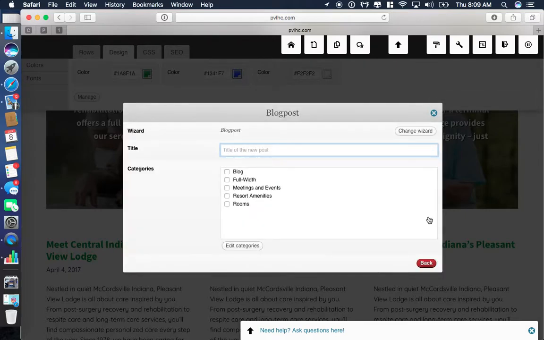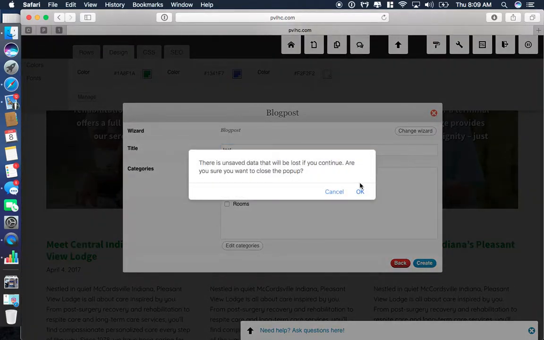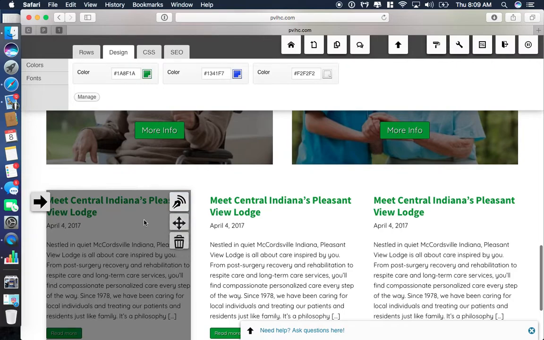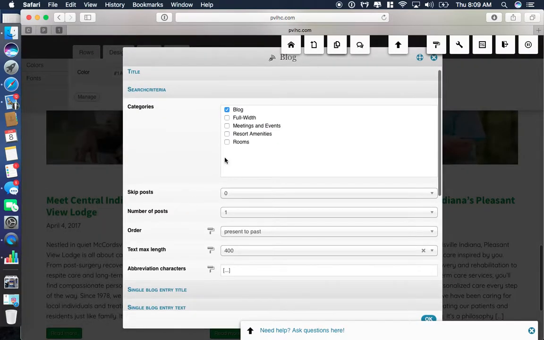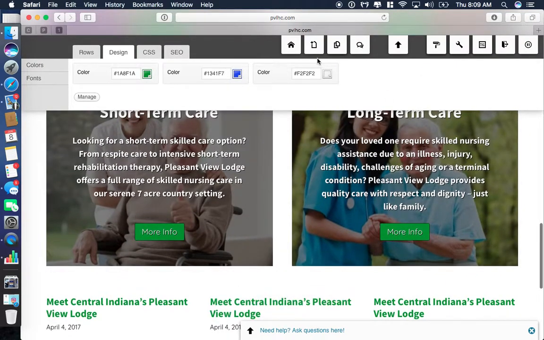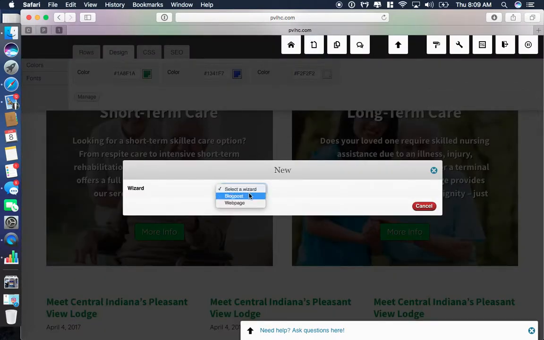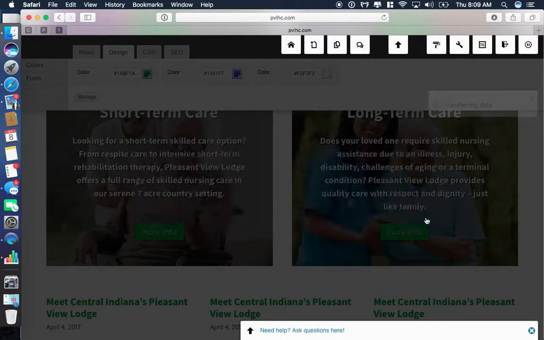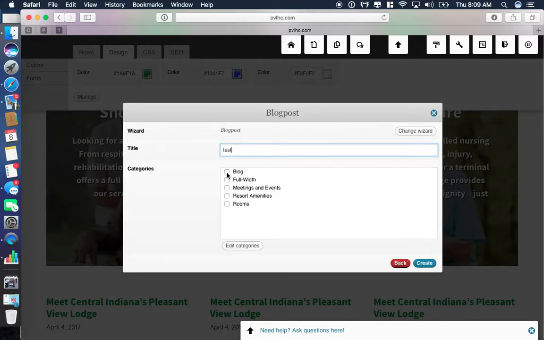Next. And this is going to be a test. Now here are the different categories that blog could fall under, right? So let me go ahead and X this out for a second. If you look at this category here, I click this, I said blog, right? So any category that's clicked as blog will show up in those different ones. So going back over here to my wizard, blog post, next, test, and I want that to be a blog. And create.